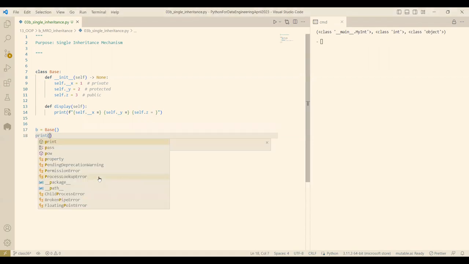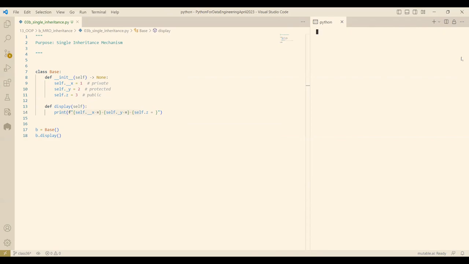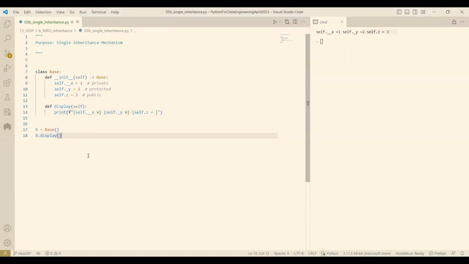So I will print display itself. Now, did you see that it is giving all the values? The private value is 1, the protected value is 2, and the public value is 3. So first of all, why we need this, I will tell you shortly afterwards. But we can get it like this within the class, we can access.